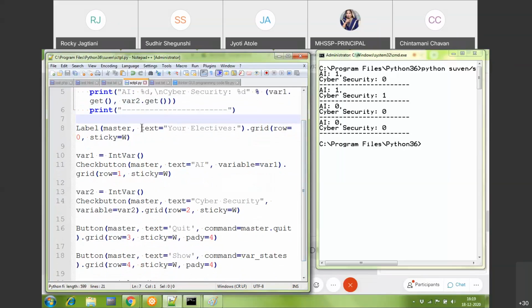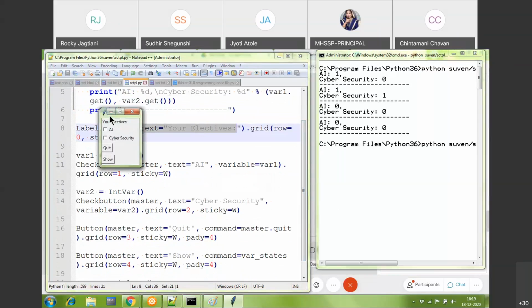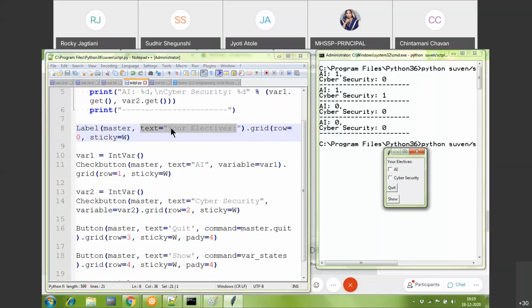Okay, so let's move on a little into this. First, I have got a label which shows the text 'your electives'. Let me run this code once again so that you can do the mapping one on one. Your label 'your electives' is coming out over here. Now I have not used pack, otherwise I'll get stuck using only that. So I'm using grid now.